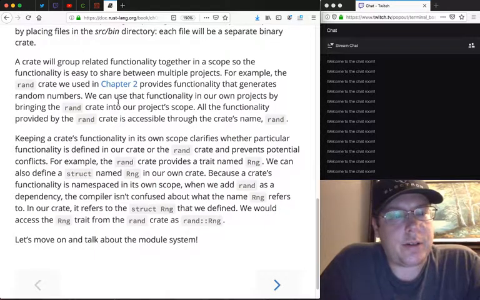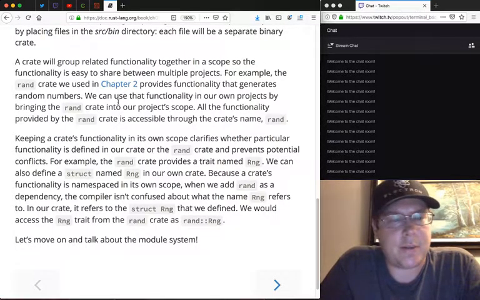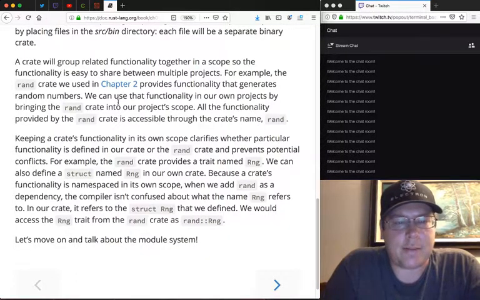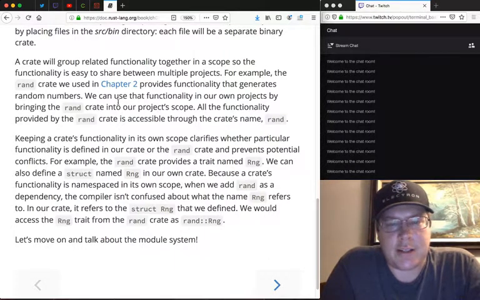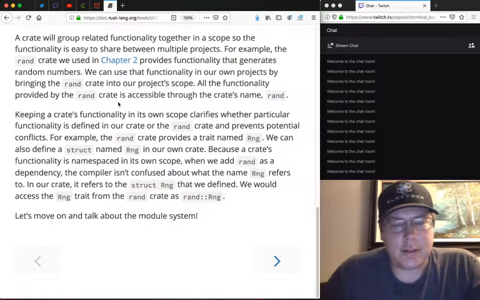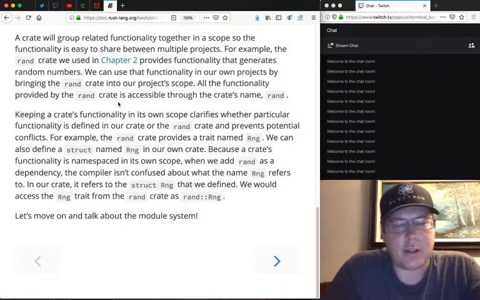A crate will group related functionality together in a scope so the functionality is easy to share between multiple projects. For example, the rand crate we used in chapter 2 provides functionality that generates random numbers. We can use that functionality in our own projects by bringing the rand crate into our project scope. All the functionality provided by the rand crate is accessible through the crate's name, rand. Keeping a crate's functionality in its own scope clarifies whether particular functionality is defined in our crate or the rand crate and prevents potential conflicts.